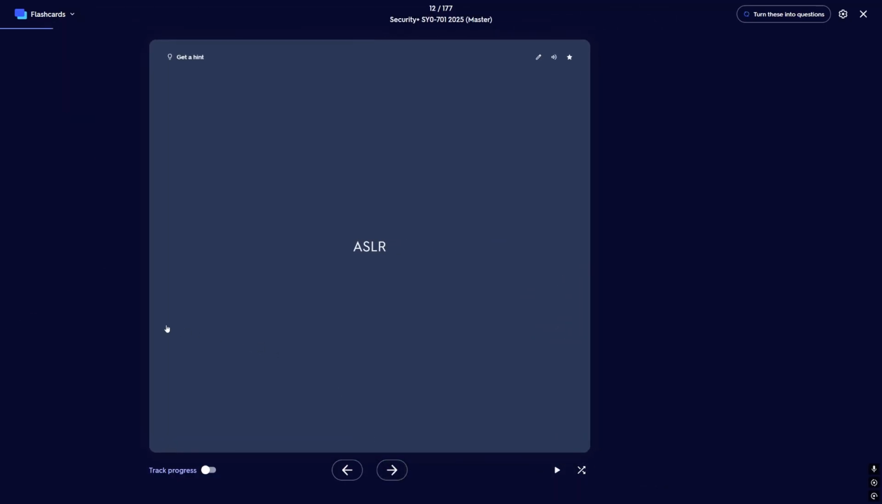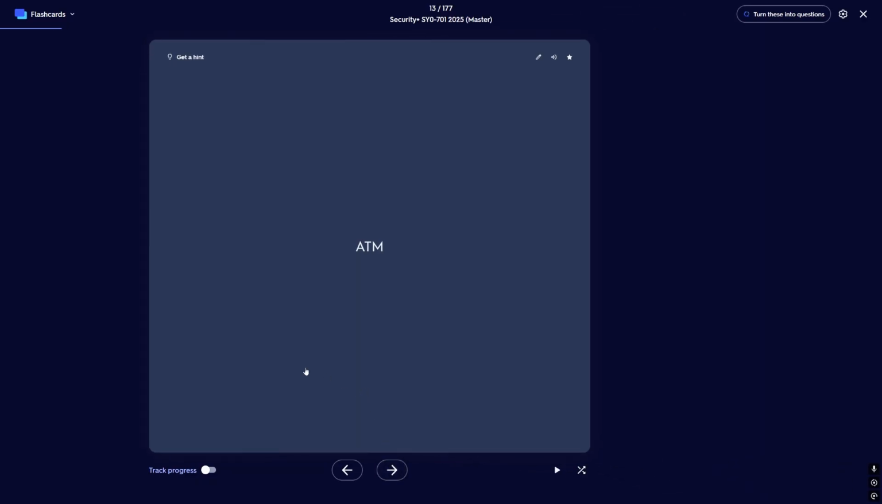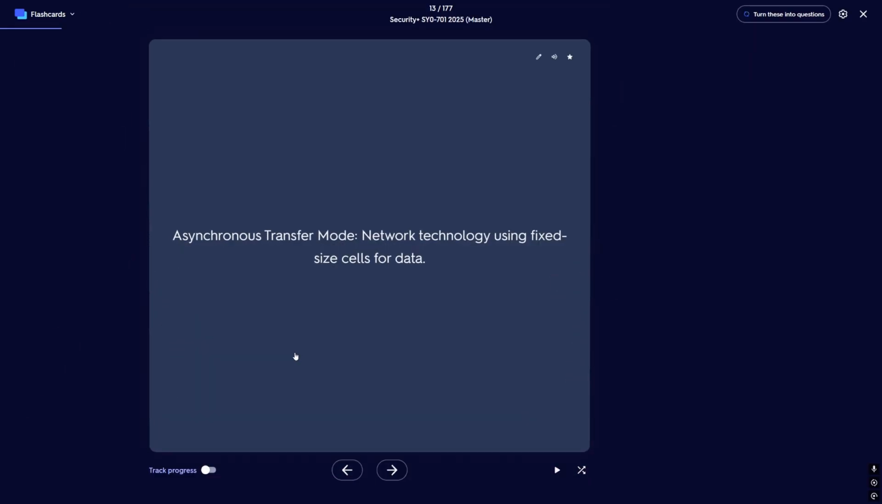Next we have ASLR. ASLR stands for Address Space Layout Randomization, making sure that buffer overflows don't hit the same point in memory every time to prevent exploitation. ASLR, Address Space Layout Randomization. Next we have ATM. ATM is an asynchronous transfer mode. It's a network technology using fixed size cells for data. ATM stands for Asynchronous Transfer Mode.